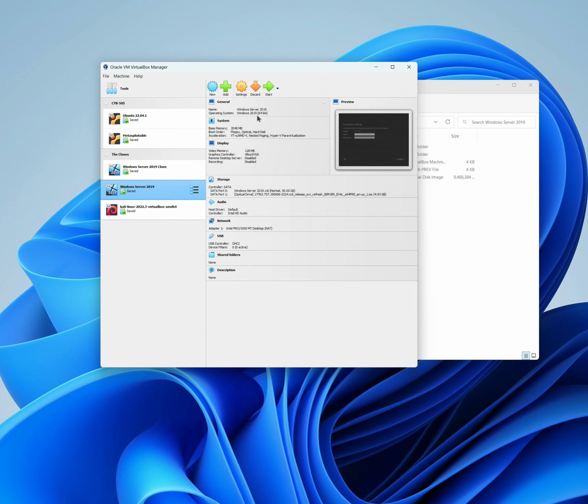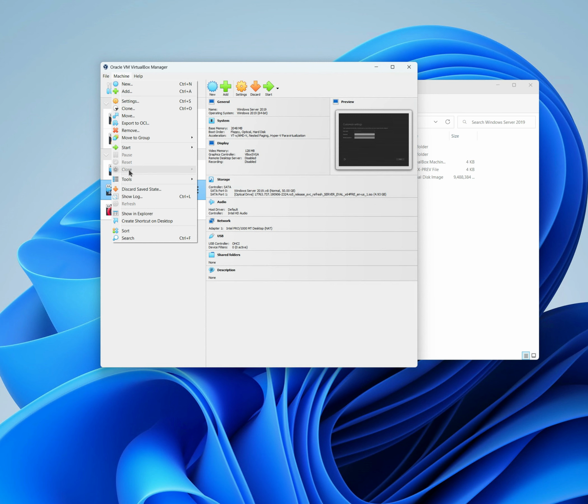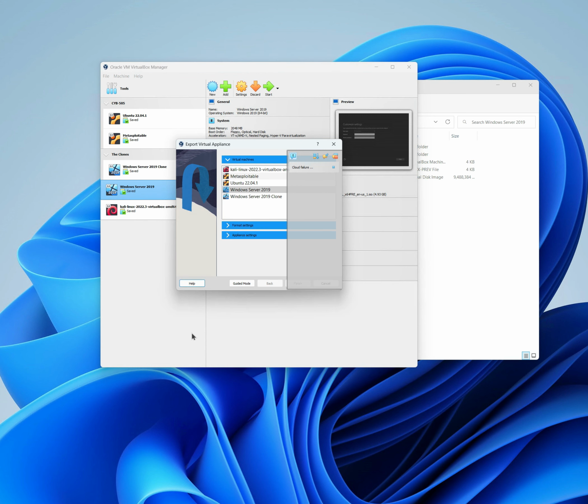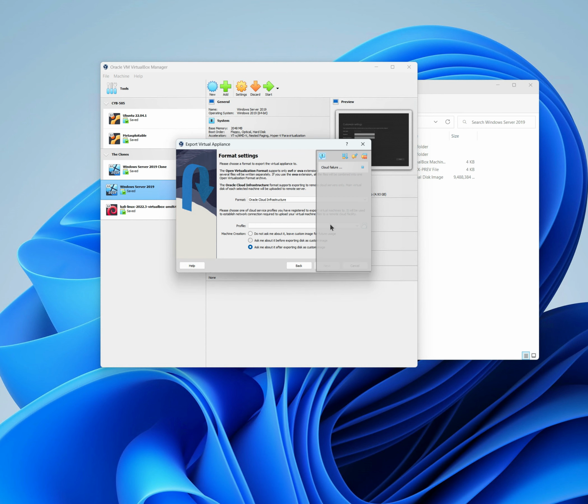You want to export. Where is export? Oh, there it is. Yep. I don't know why that cloud failure comes up all the time, but that's your default to cloud failure. So you want to go to guided mode, continue. Yes, I know, cloud failure. So what we want to do is we don't want the cloud infrastructure. We want to go to Open Virtualization Format 2.0. And that's going to create an OVA.